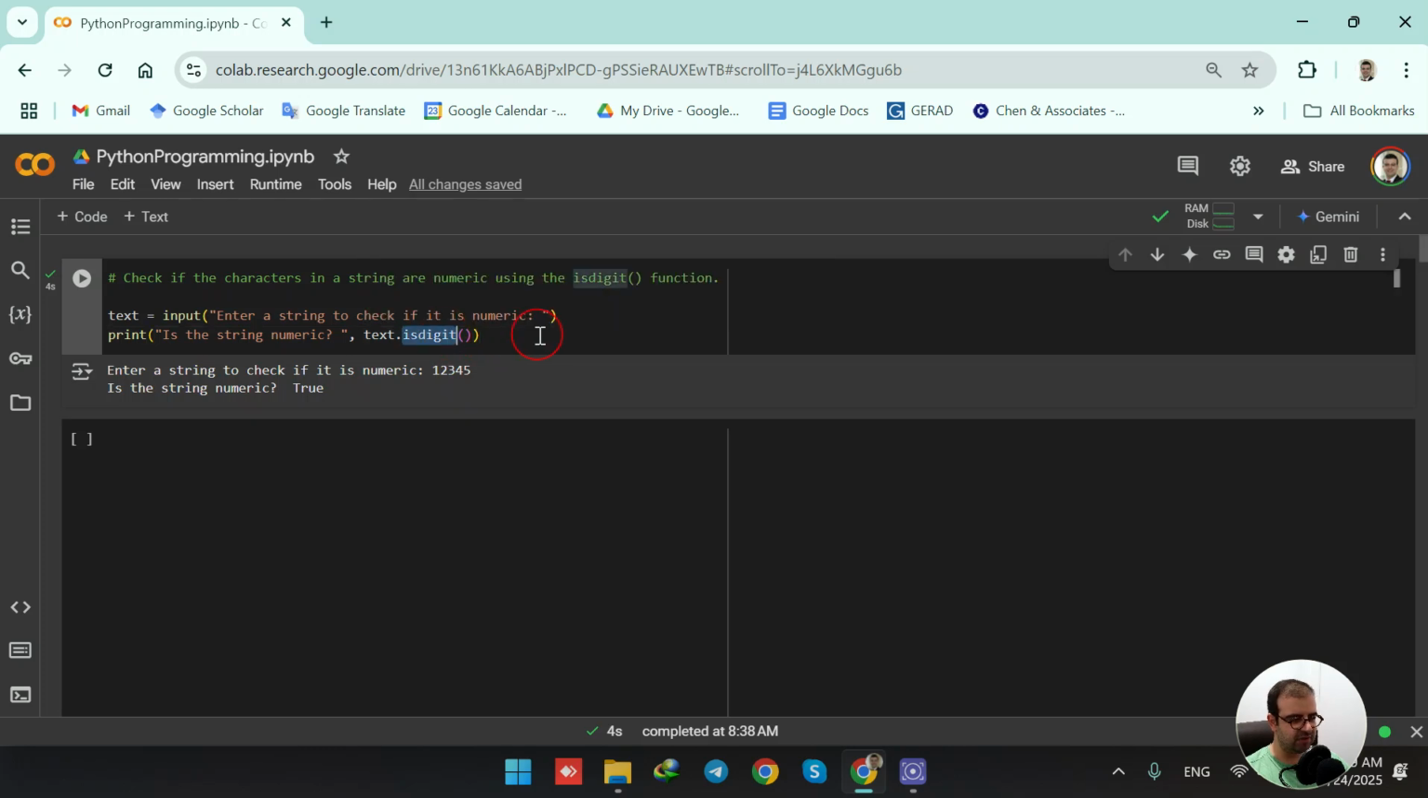This isDigit function is going to check if this string text contains all numeric characters or not. So even if I type down, for example, Reza12345, the answer is false. Why? Because it's not all numeric. It is going to check if all the characters in the string are numeric or not. So if I type down 1, 3, 5, 7, 9, for example, it says true because all its characters are numeric. So this is how we can use the isDigit function to check if all the characters in a string are numeric.